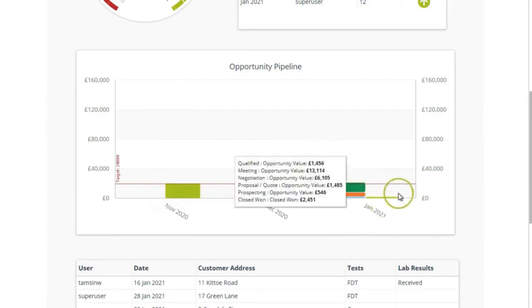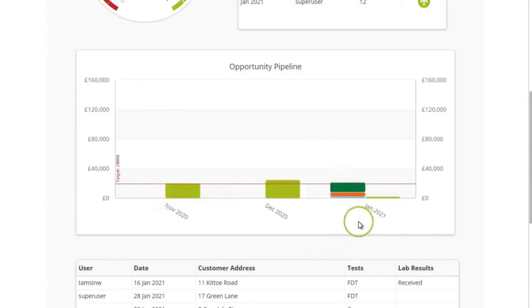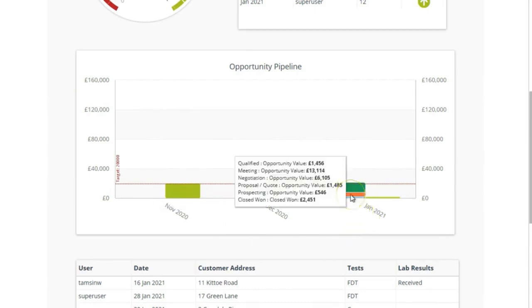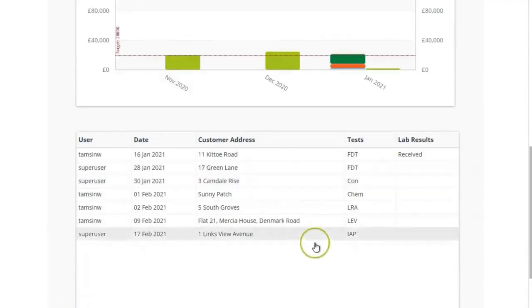But January, well, the team need to pick it up if they're actually going to hit their target. But they do have a fair bit sitting in the pipeline, so maybe they can turn it around. And then we can see they've got a few appointments in January and February coming up.